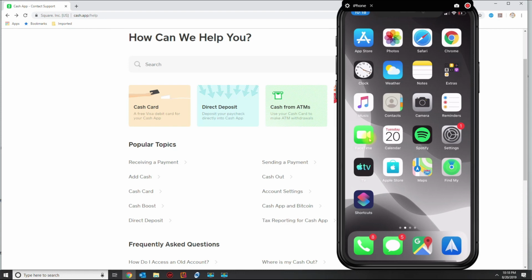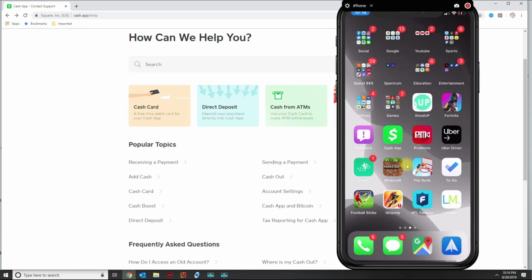Today I'll be showing you how to cash out with Cashapp. So Cashapp is a well-known application where you can send money to your friends as payments, and that money could be deposited to your account. A lot of people have issues depositing to the account, and I'm gonna show you how to do that.